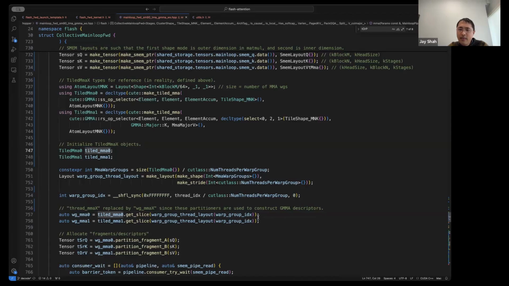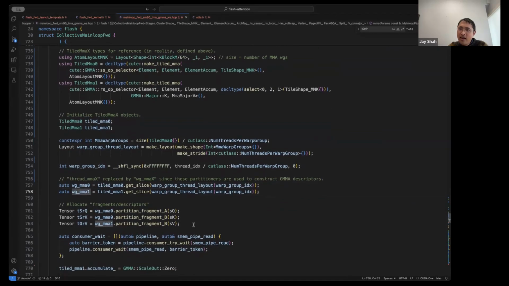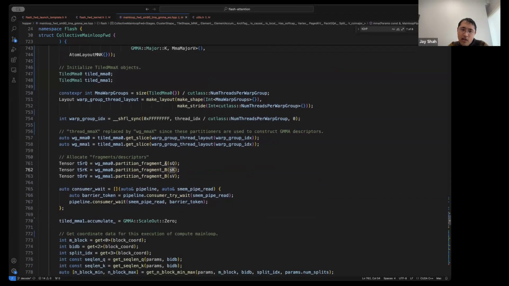And then you have to pass in something which is privy to the thread, the kernel information, so the thread index, in terms of the slice of the MMA object. In this case, it's the warp group. So I construct some warp group MMA 0 and warp group MMA 1, and I use these to prepare what are called descriptors to be passed into the GEMM calls. These are descriptors constructed on top of the shared memory tensors. Here I use these methods, partition fragment A and B, to do that.